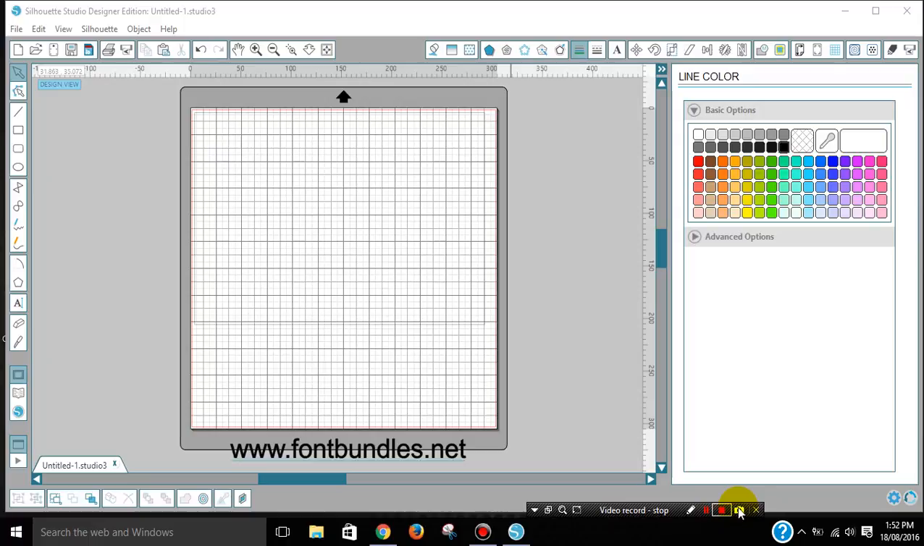how to use third-party SVG files in Silhouette Studio and also Cricut Design Space. This video will have both. I will do it in Silhouette first, and then I will do it in Cricut Design Space second.